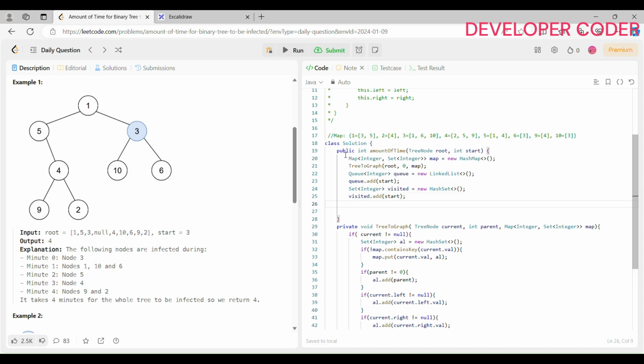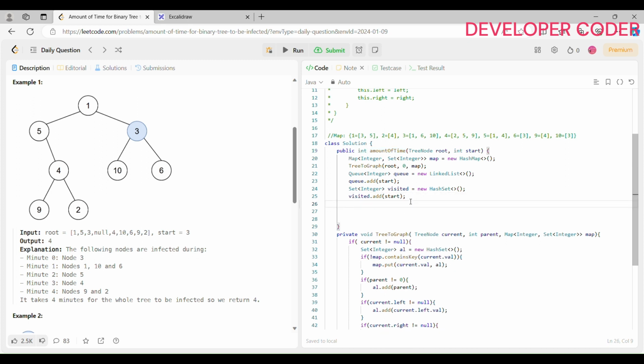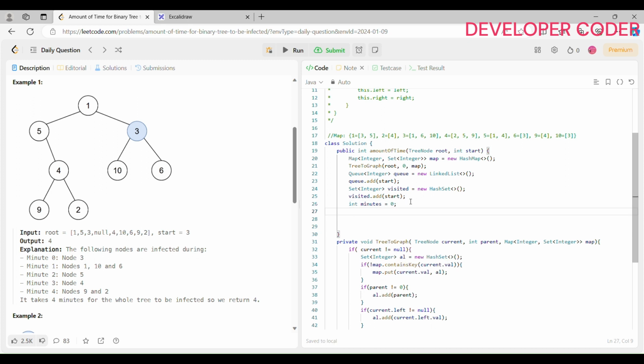Now this is int amountOfTime, so we have to calculate the amount of time, so it is in int format. So let's create one variable where we are going to store our result: int minutes is equal to 0. Okay, now run one while loop. We are going to run this while loop while the queue is not empty. So here write like this, if queue.isEmpty.